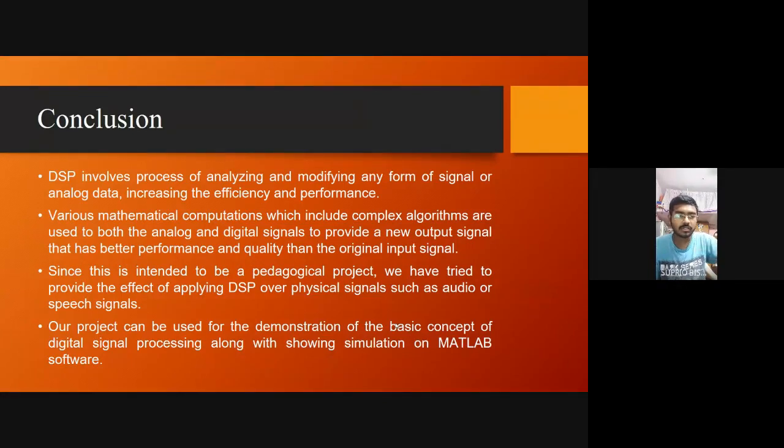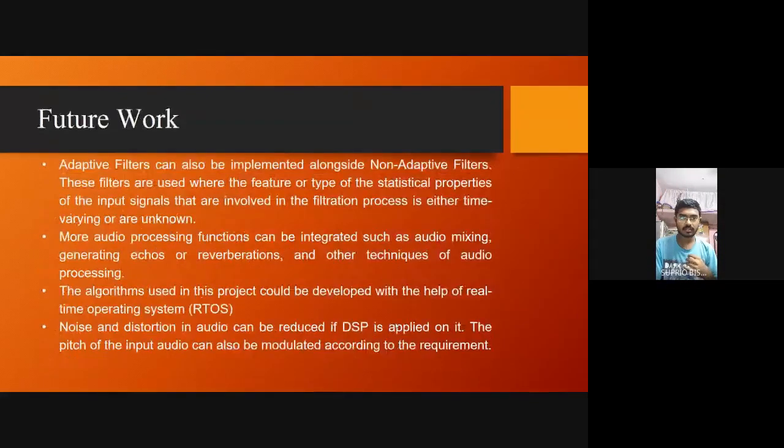As for conclusion, we can say that we have achieved the results as we wanted. Next slide. For the future work, we could have done a better implementation. There's something called an adaptive filter, which depends on the input for processing. We could have applied that also.